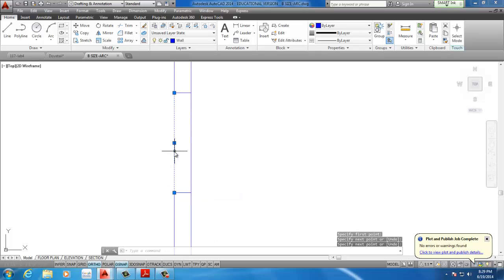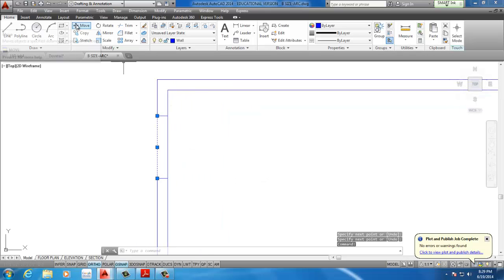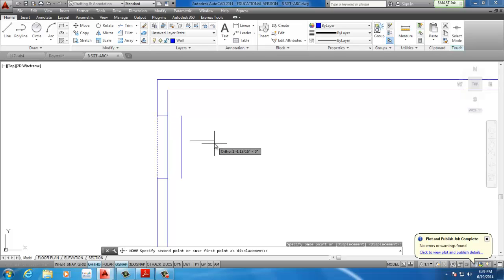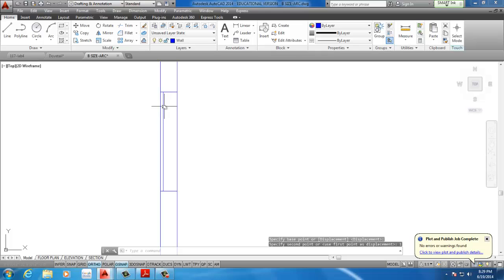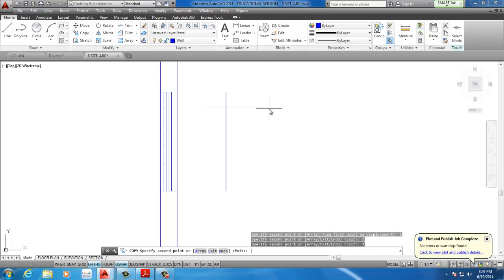I'm going to select it. I'm going to actually use the move command. Select move. I'm going to move it over 1 inch. I'm going to make it as they have it. I'm going to copy that line 1 inch over, 2 inches over, 3 inches over, 4 inches over.